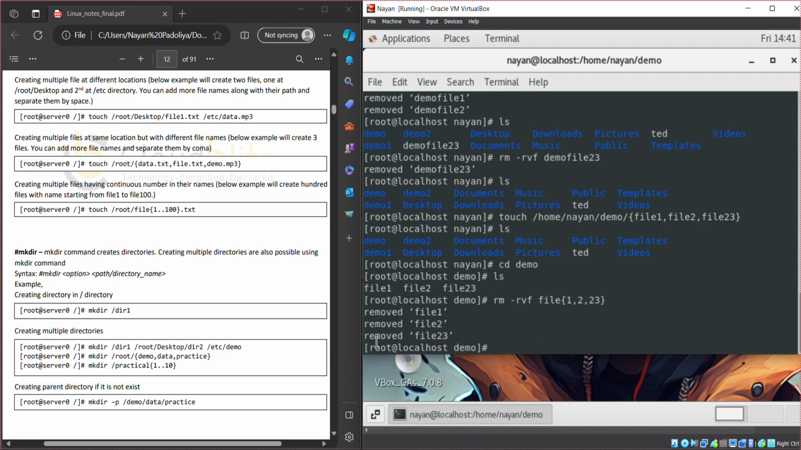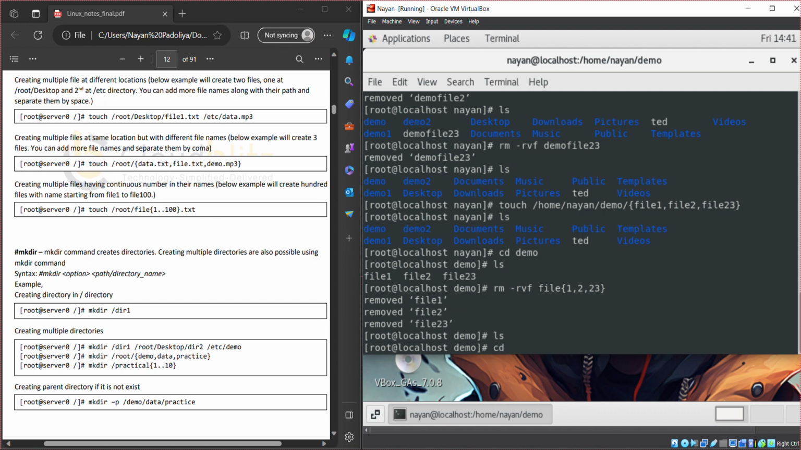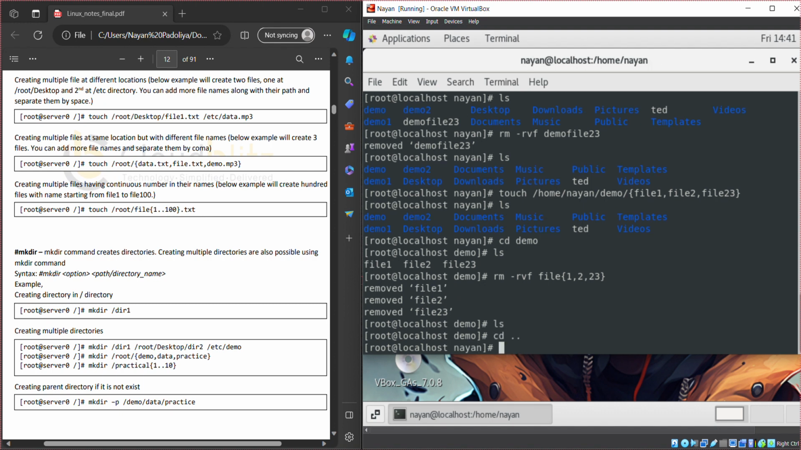Yeah, a message has been shown here: remove file 1, file 2, and file 3. Okay, ls, change the directory, going back to our main.